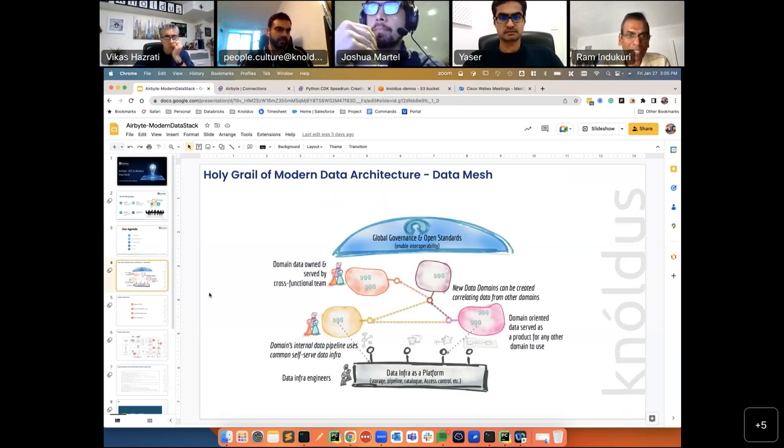Most of you probably already understand. You must have read tons of blogs around this. So the idea here is, when we have large corporations with several departments and functions and teams working on building data lakes, I think the first generation of data lakes ended up being a big mess.